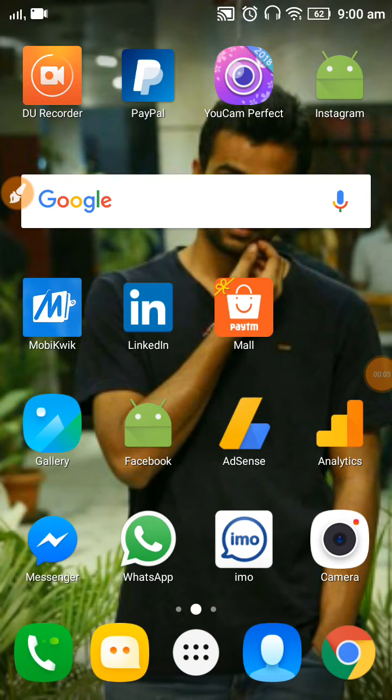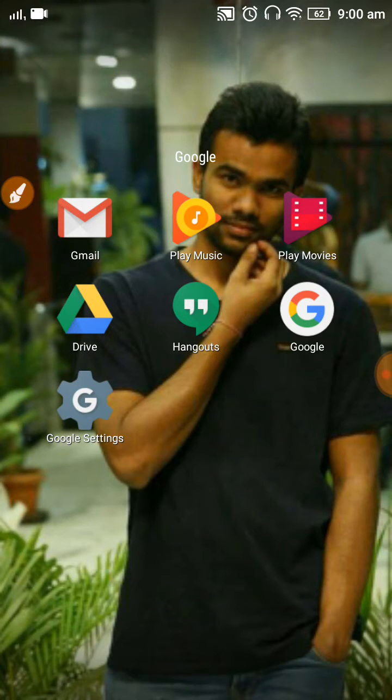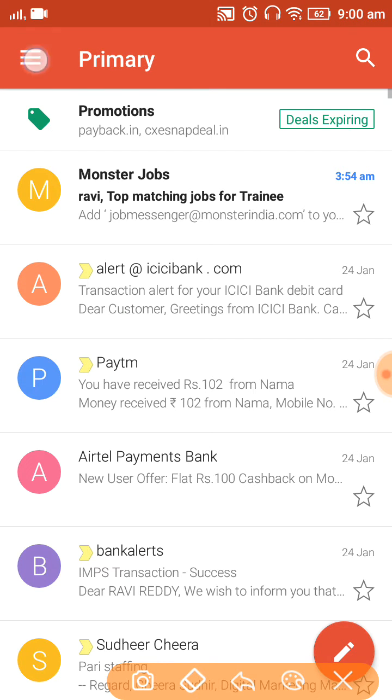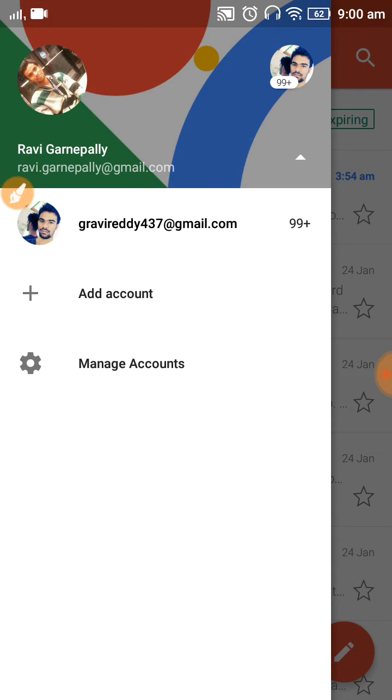Now we are going to know about how to delete second mail from your Gmail app. Open Gmail app, click on horizontal icon. Now you can see two mail IDs in your Gmail app. Now I am going to delete this second Gmail ID. Let's see how to delete.